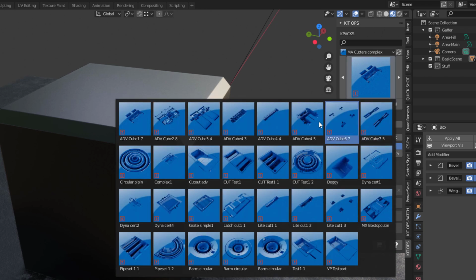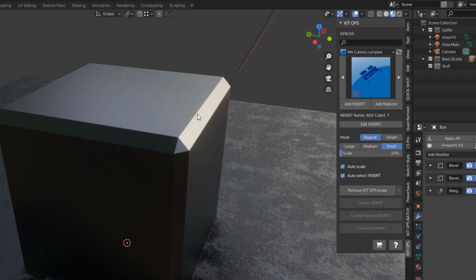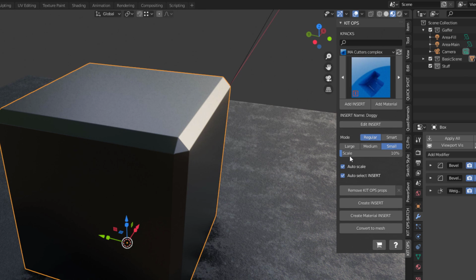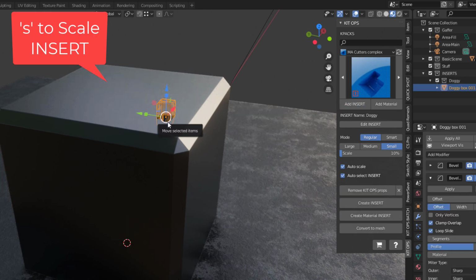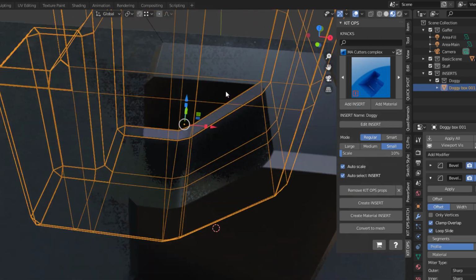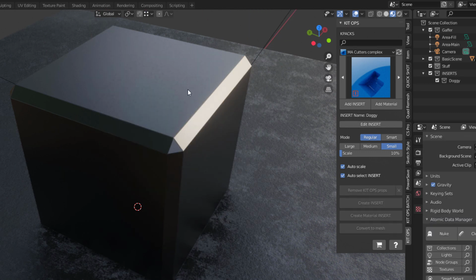The thumbnails for each KPAX are displayed just as they were before. And just as before, when you select an object and you choose a thumbnail and you add the insert to the object, you will see that it works. X delete removes that insert.